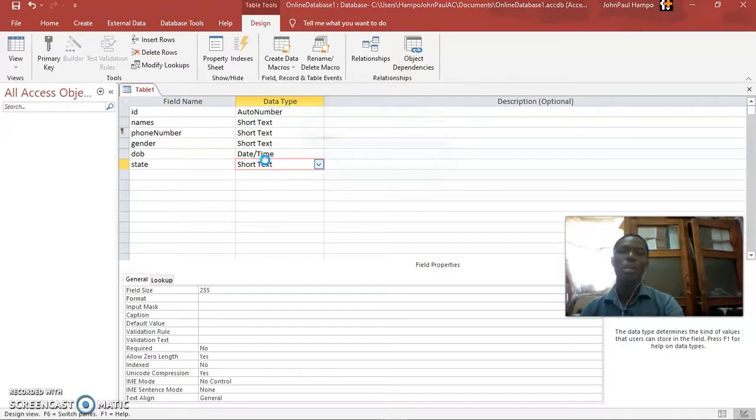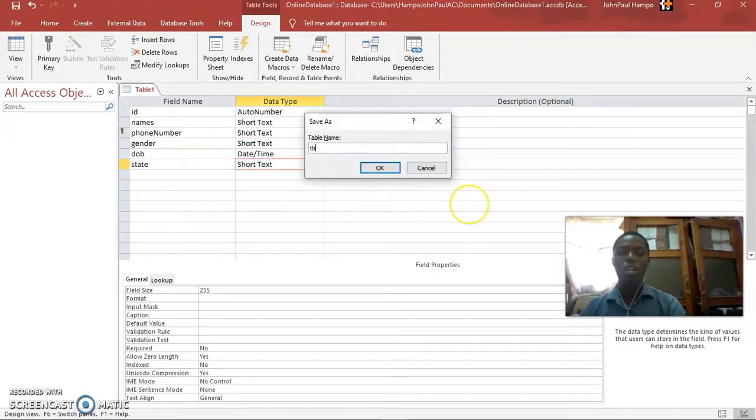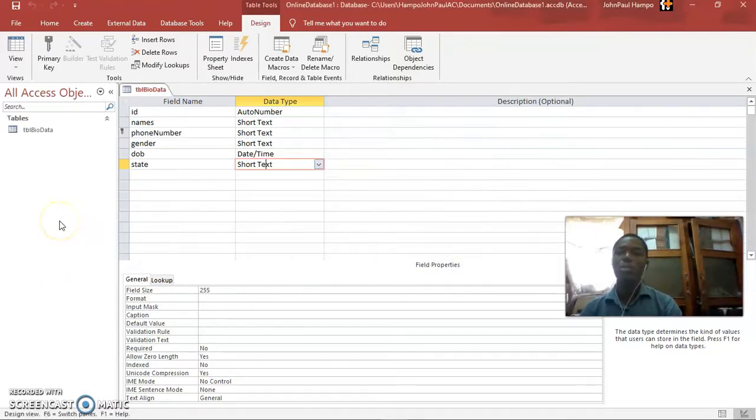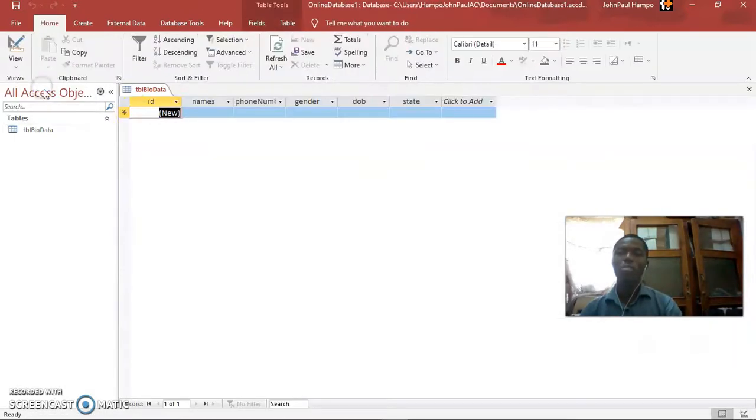Then I press Control S to save the table. I call it TBL, which stands for table bio data. Then I click on OK. The table is saved. Here I can change the view. The view presently is the design view. I click down and go to the datasheet view, and I'll have my view changed. I'll have it this way.